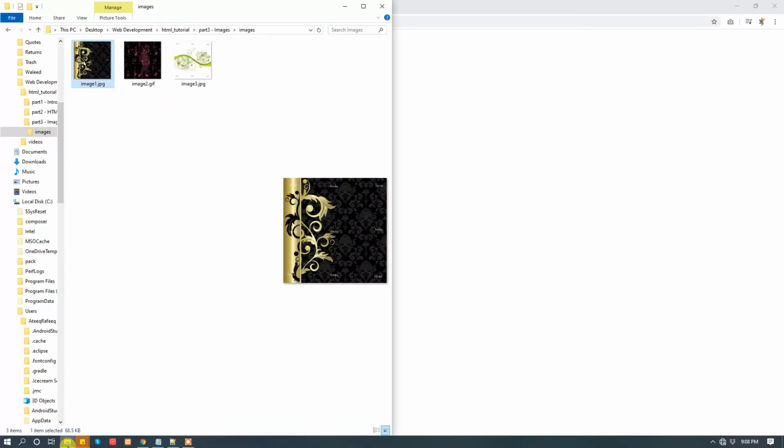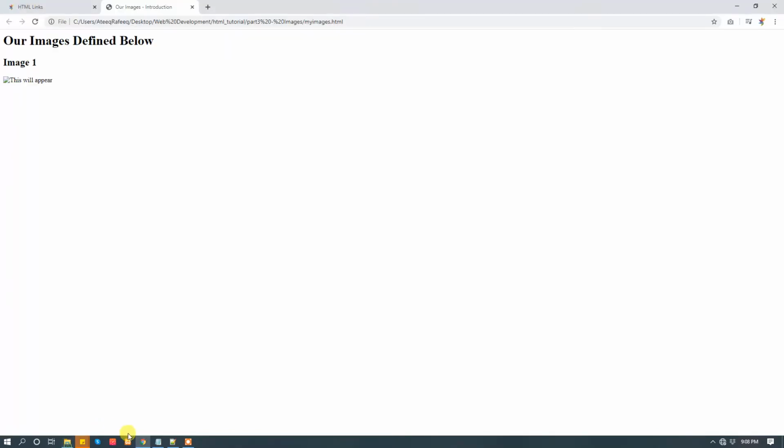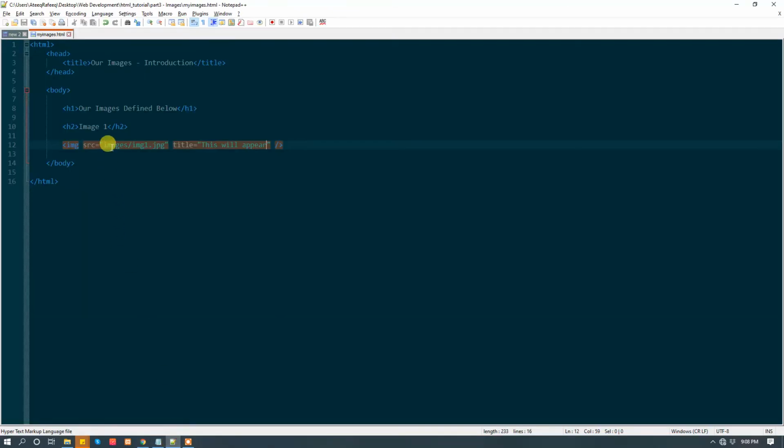See, this will appear. Okay, but the image is not loading. That means we have something wrong in our file name or directory. Images, source images, image1 not img1. It's not img1, it's image1. Fine.